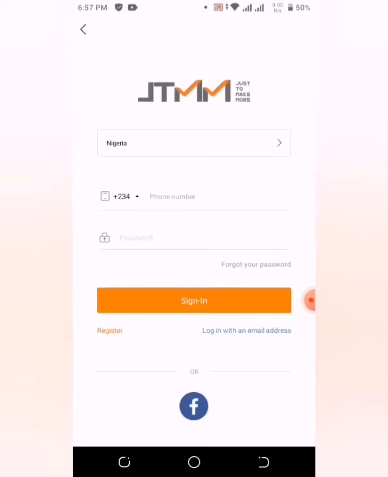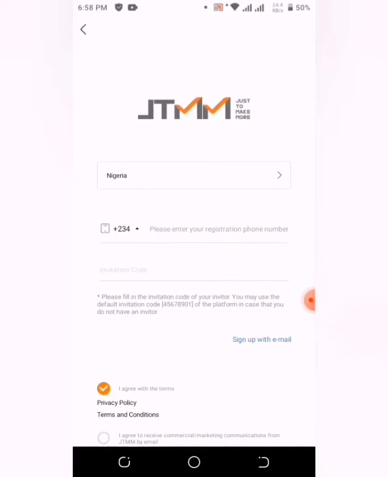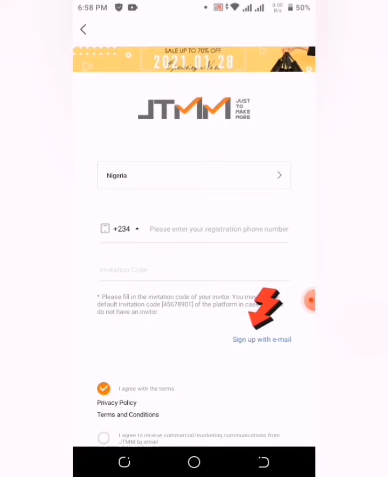So remember, this is the login page or the sign in page, but here you don't already have an account and you are going to register as a new member. So you click register. You can choose to register with either your phone number or you sign up using email. So I'm going to choose sign up using email. When you click to sign up using email, it is going to load and then open up like this.